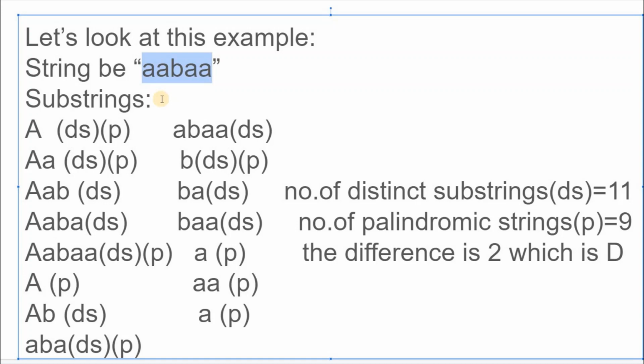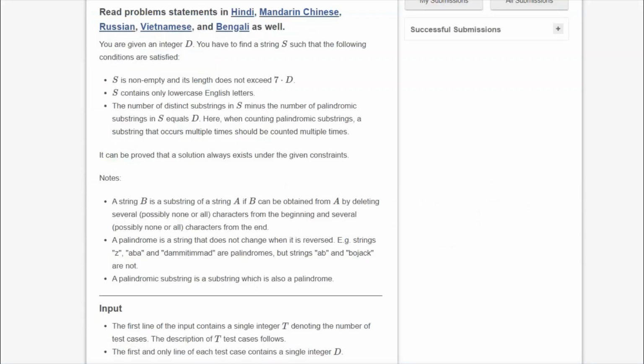So, like this we can construct the strings. If they give D equals 4, first we have to print 4 a's and then 1 b and then 4 a's. So, this is the observation. Now let us see how to code this.